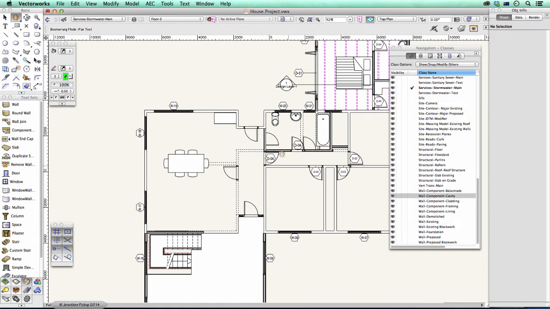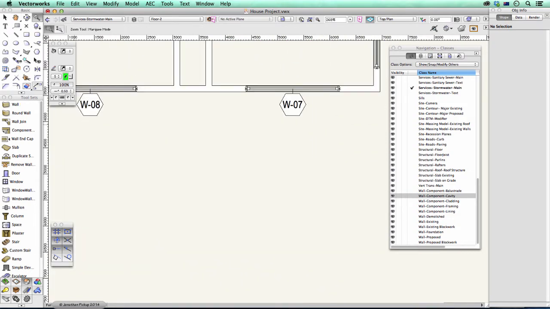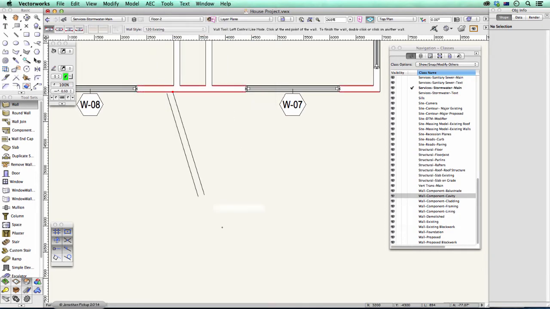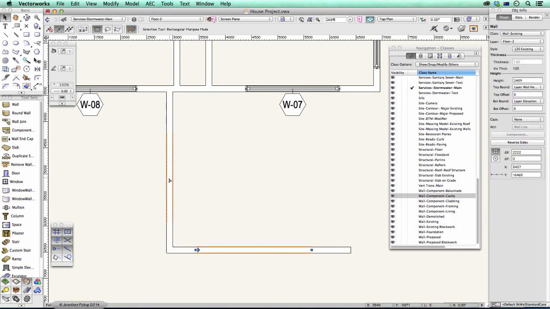I just need to zoom in for a bit so I can show you in detail. So in this area here, I might have some existing walls. Now if those walls wanted to be demolished, I might use my split tool, split that wall up into parts, and then just select the bits that I want to change, that one and that one.